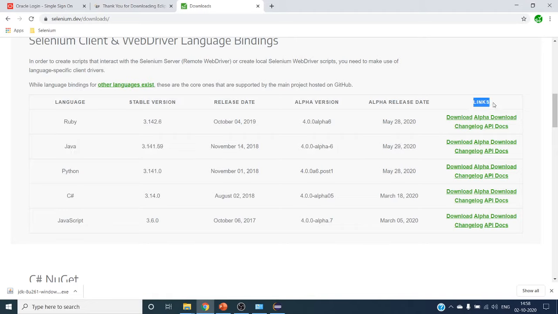You can see the links to download. The first one is for this stable Java version, 3.141.59. To download your alpha version, alpha 6 or the latest version, go for the alpha download. Click on this link and it will download your alpha version. The change log means the latest changes they have made for this particular alpha version. That is what you can see here.